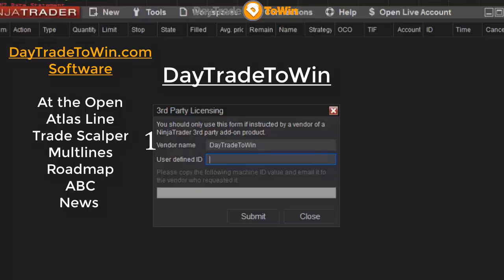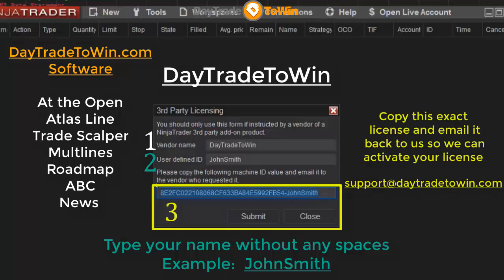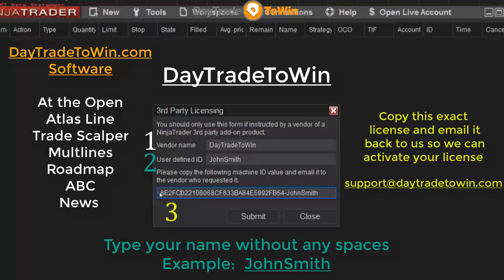So the user-defined ID, for us, we require that you type in your first name and last name. So if your name is John Smith, you would type that in here. One thing that's very important, get rid of the space between your first and last name. Then click on Submit. This will generate a machine ID or a license, and you will need to copy this. So highlight it with your mouse. There we go. Right-click, copy, and then go to your email program and then paste it in an email to us.